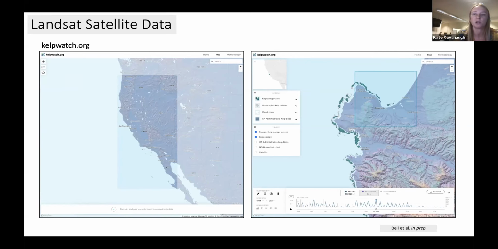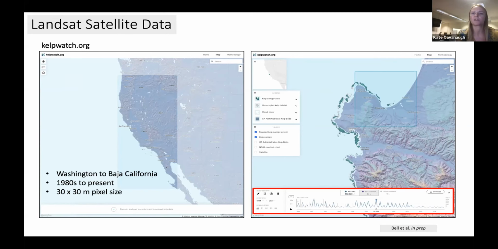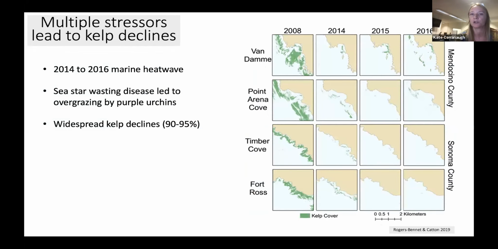And while these data have really helped our understanding of regional kelp canopy fluctuations, the 30 by 30 meter pixel size of Landsat does inhibit our analysis for specific applications. So for example, there was a really large marine heat wave that hit the west coast of North America from 2014 to 2016. And this heat wave was concurrent with changes to local water conditions. There were, of course, large seawater anomalies in temperature, and there were also decreased nutrients. And as a result, kelp canopy declined pretty rapidly and pretty extensively along the coastline.